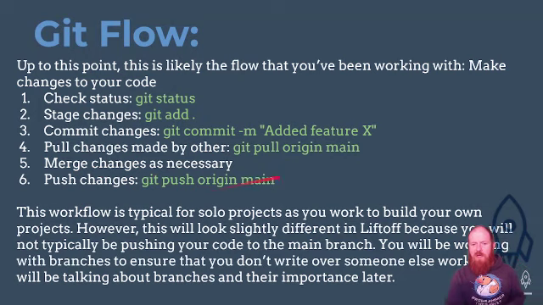Whenever you push, now this says main, but remember that can be any branch. We've just mainly been dealing with the main. So this is a typical workflow for solo projects. And it says here, pushing your code to the main branch. But since you're going to be working on different branches, we're going to change that a little bit.